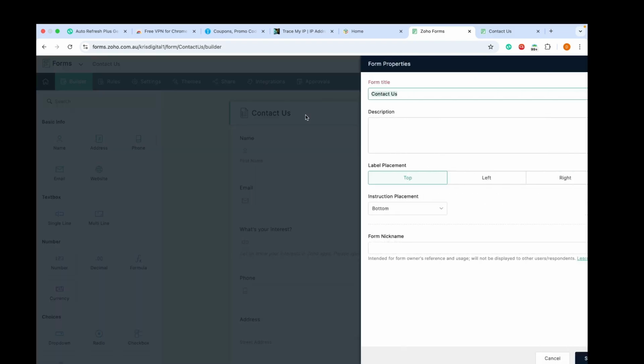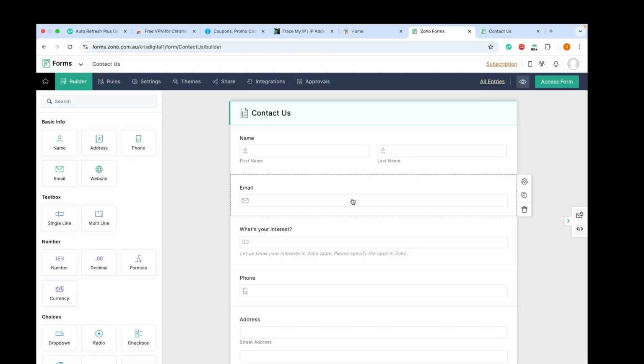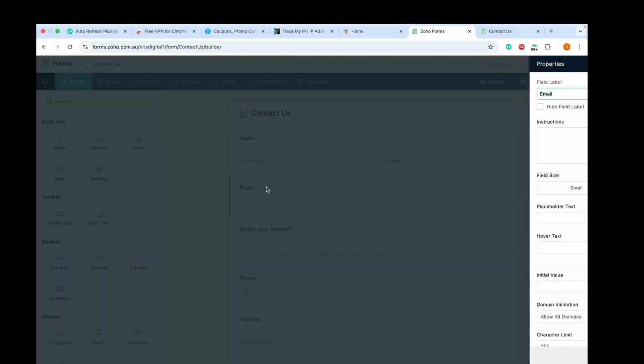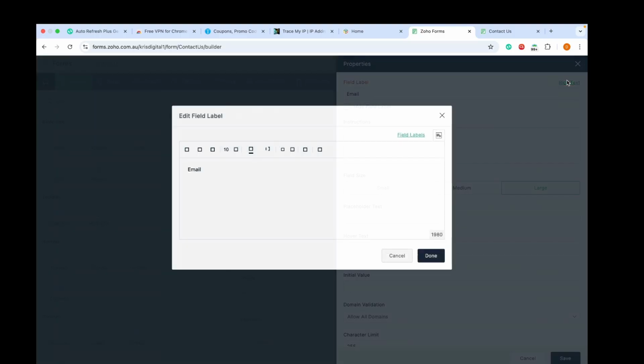And if you want to change your form title, you can change it here. Also, if you want to edit the font of this particular form, let's click on this. You can see rich text. So if you want to edit the field, maybe make the font bold, or change the font, or make it look better, you could do it from here.